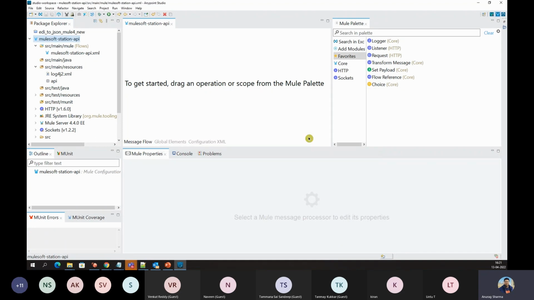So click on yes. I right clicked on this MuleSoft Station API, but by default it was showing that it will download the RAML into the SRC main resources API folder. So everything is automated. You don't need to worry about where to download it, where it will go. It will automatically take care of it for you. Mule runtime is loading. Wait for some time. In the meantime, I'll just check the chat if there is any question.